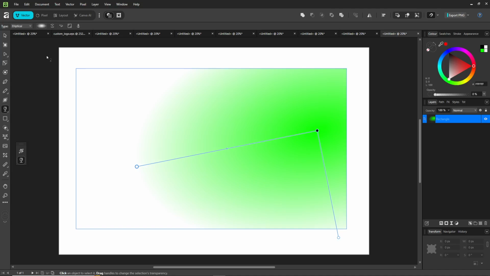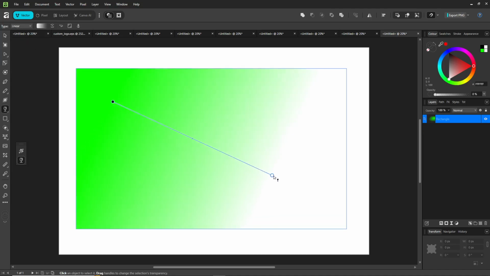And there you have it. You've successfully learned how to add the transparency tool multiple times to an object in Affinity Designer, giving you far more creative control over your gradient effects.